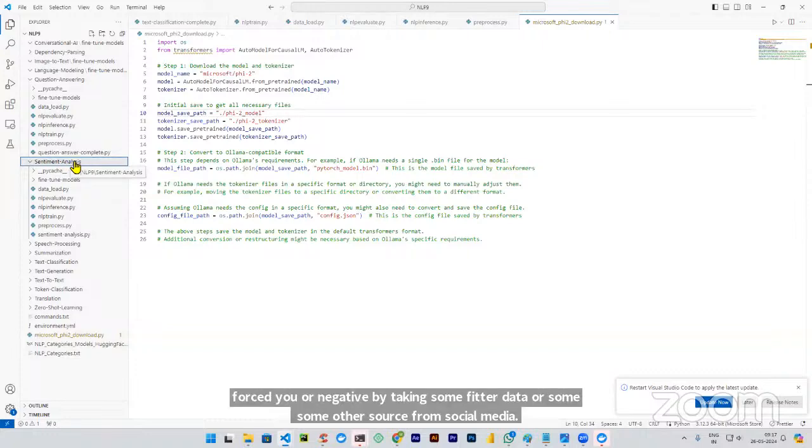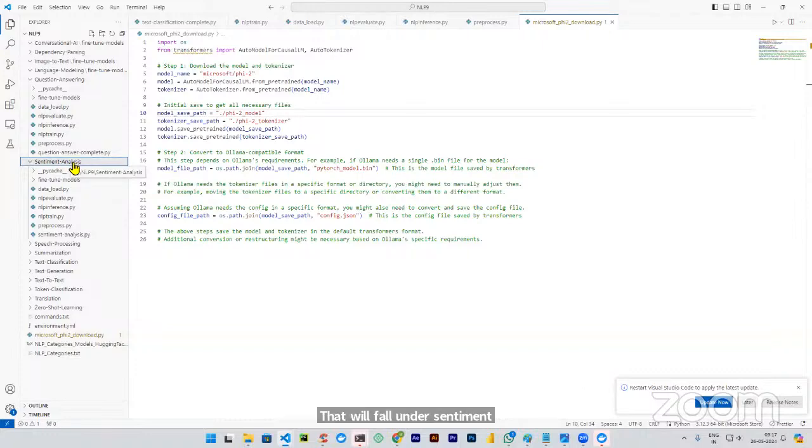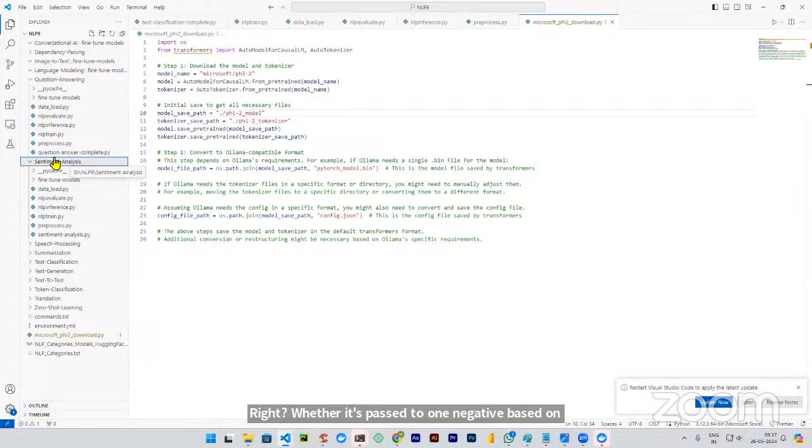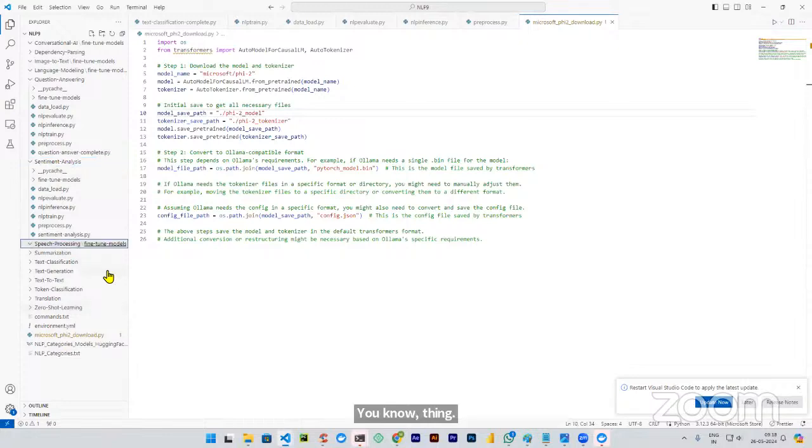Let's take that you made a movie and you want to know the sentiment of it, whether it's positive or negative based on Twitter data. You can rely on sentiment analysis models. And in speech processing, it could be text to audio, audio to text. Summarization: let's take that you have been given a PDF book which has some 300 pages in it, and you want to summarize based on each chapter, or let's take the whole book.